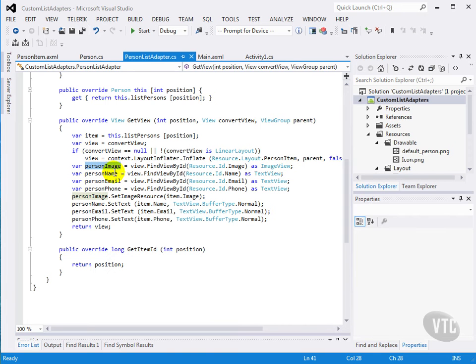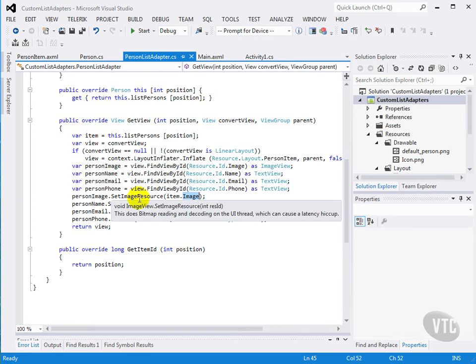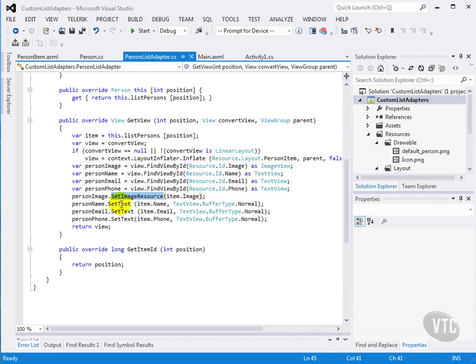Then we find the various objects within the resource. So in my person item XML resource, I had an image view and the text view for the name, a text view for the email, and a text view for the phone. I get objects for each one of those, and then I set them using the item object, which is of type person. So I take the image and set the image view's resource, and then I set the text for the name, set the text for the email, set the text for the phone, and then finally I return the view.